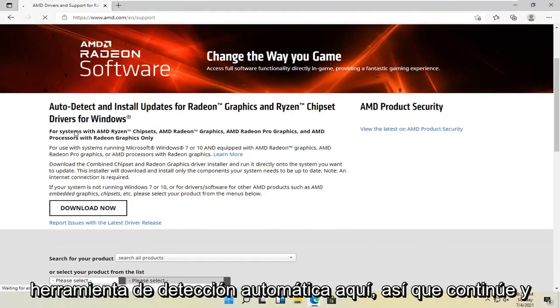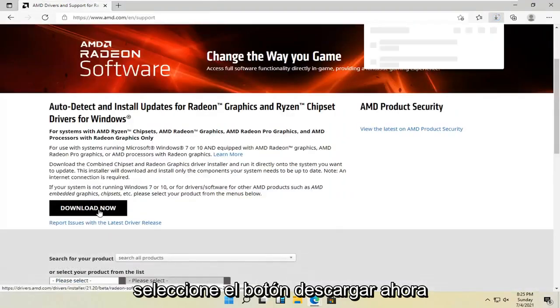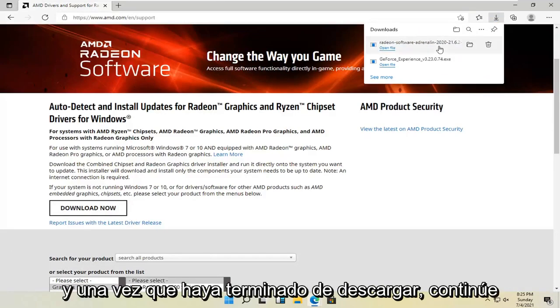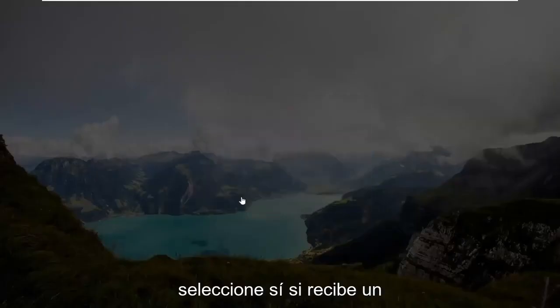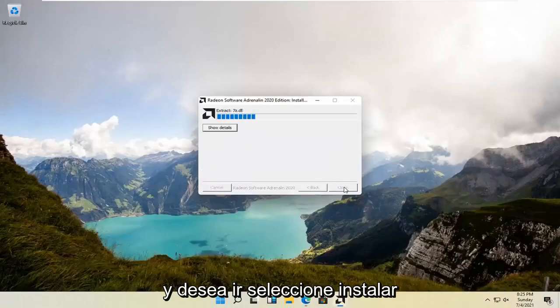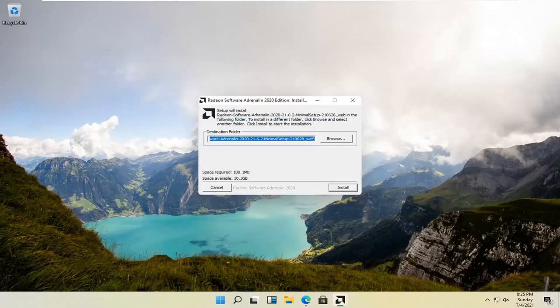And then you want to select the auto detect tool here, so go ahead and select the download now button. And once it's done downloading, go ahead and open it up. Select yes if you receive a user account control prompt. And you want to go select install. Select install again.